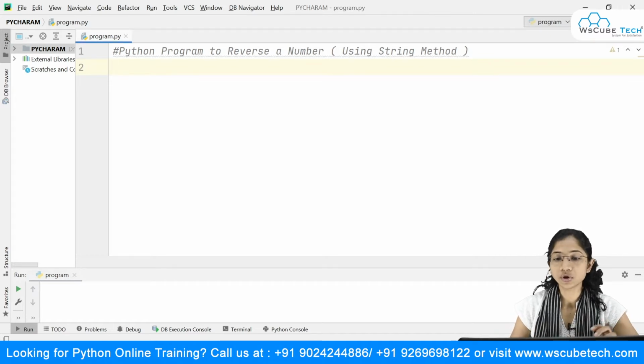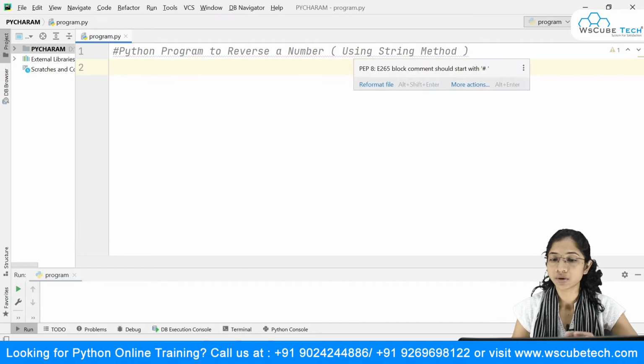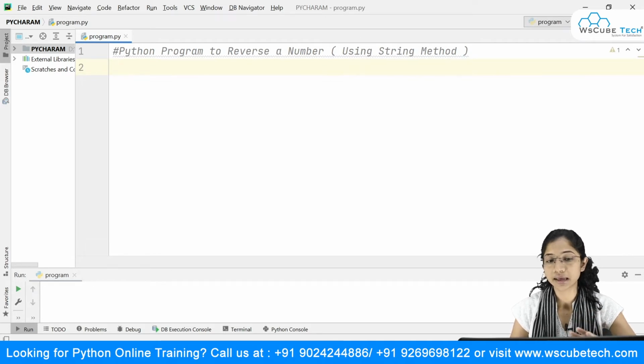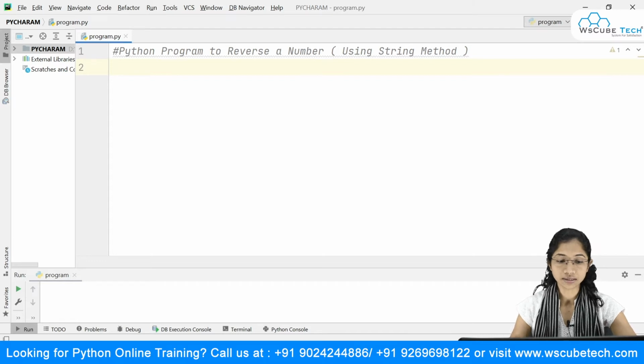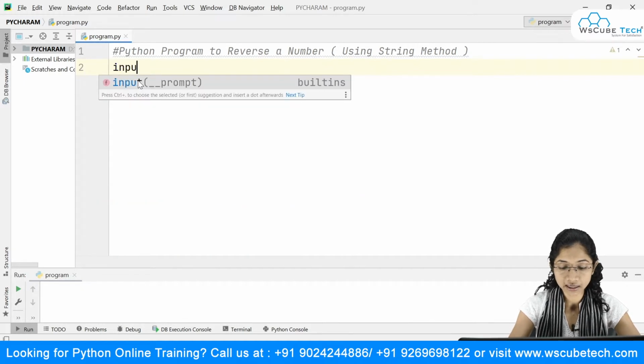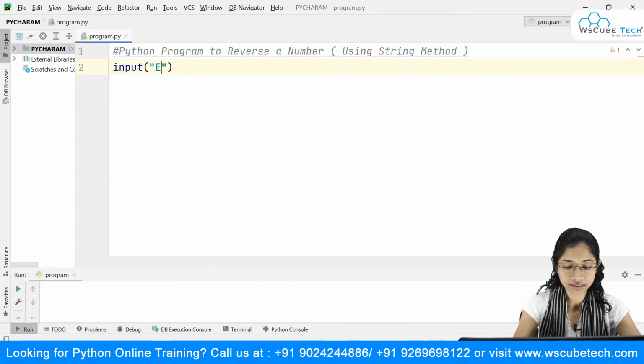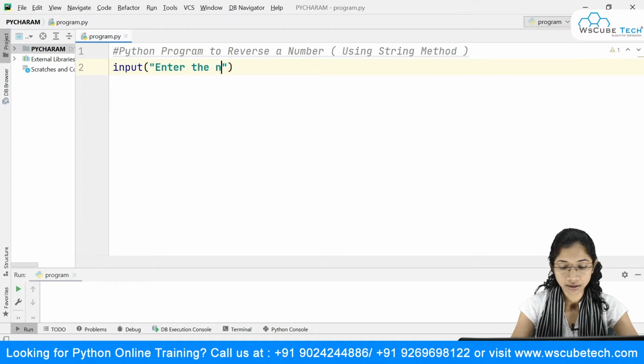The thing that we are going to make use of here is the string method, because this is one of the easiest ways by which you can reverse a particular number. So what I will do is take an input from the user, just enter a number here. I will say input, and I will say enter the number.